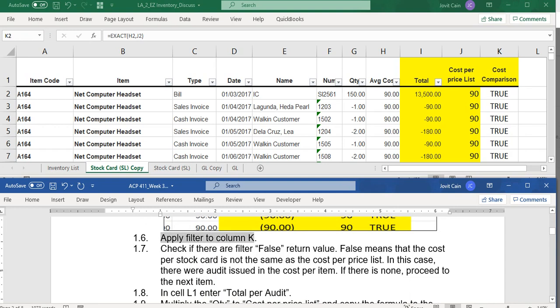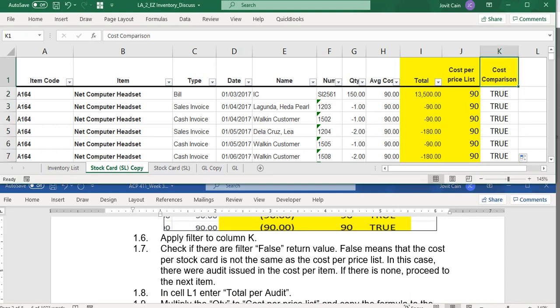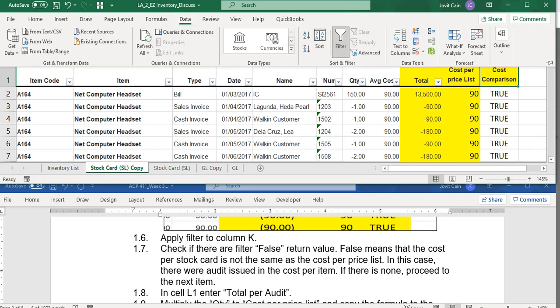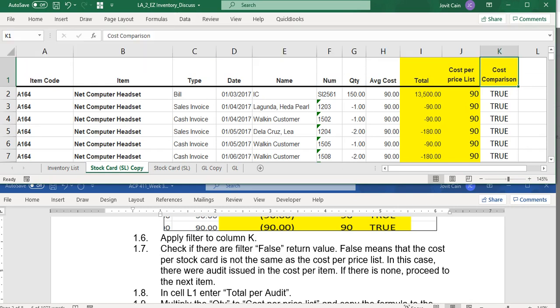So apply filter in column K. So let's apply filter here in column K. So how to apply filter? You may use the Home or the Data tab. So let's use the Data tab. And then click the filter, and then click the filter again.